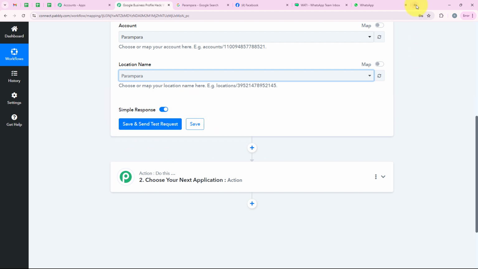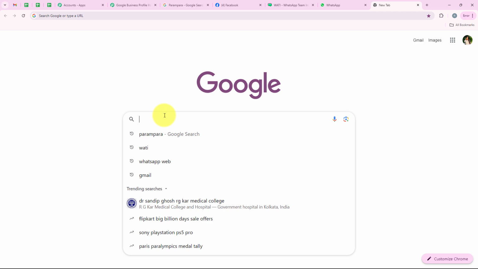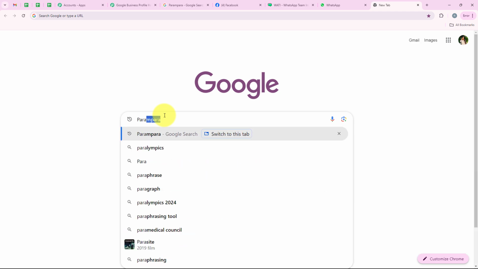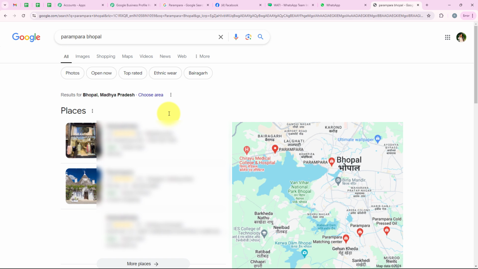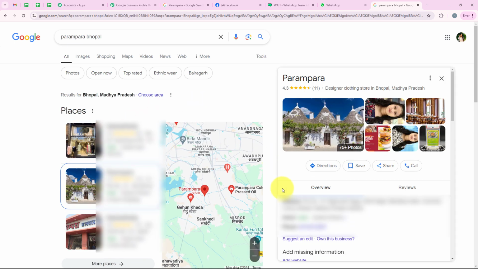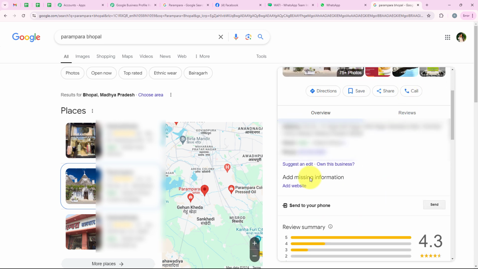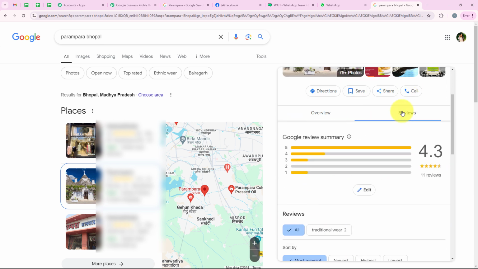But I'm going to open a new tab and search for my business right over here, which is Parampara Bhopal. So I'm going to search for it and then open it. Over here you can see that this is my business. After opening this, we are going to move forward and add a review right over here. So I'm going to go to reviews.